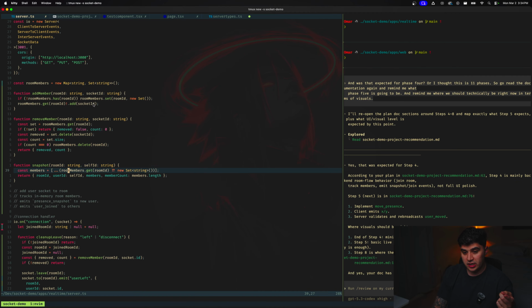Then we have snapshot. Here we set up the array, and we're going to grab the room members dot get room ID, or we're just going to set up a new set here that can take strings.